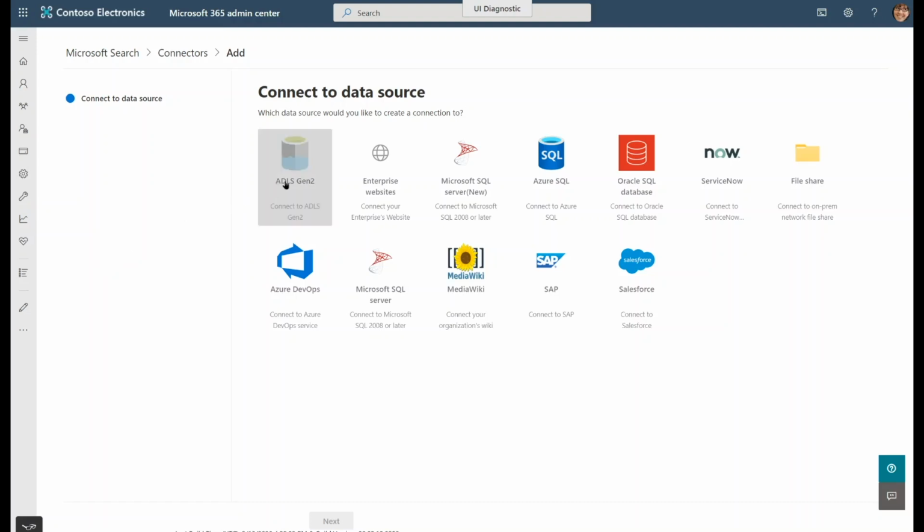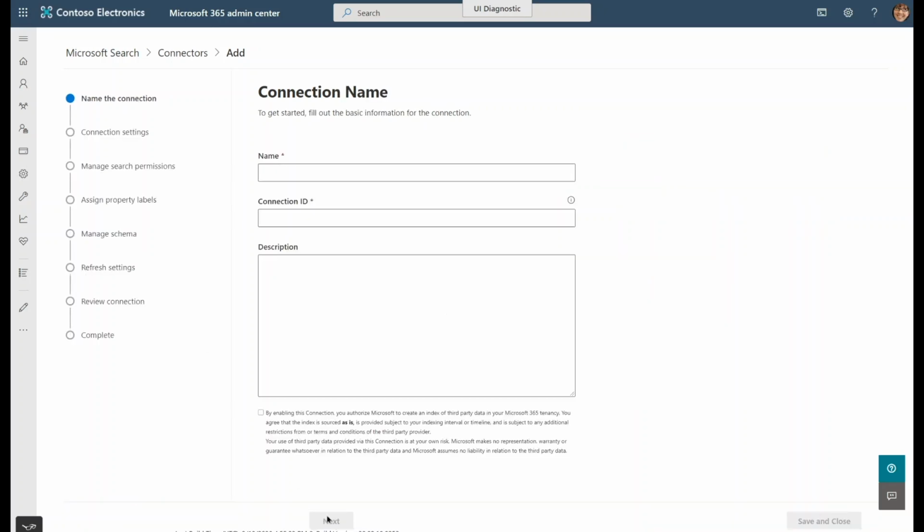Let's select ADLS Gen 2 and click Next. Let's name the connection ADLS and the connection ID the same. The connection ID uniquely identifies the connection within your organization. If you need to delete and recreate the connection, you can use the same connection ID to reuse the same result type and vertical that had already been set up. I can also add a helpful description.